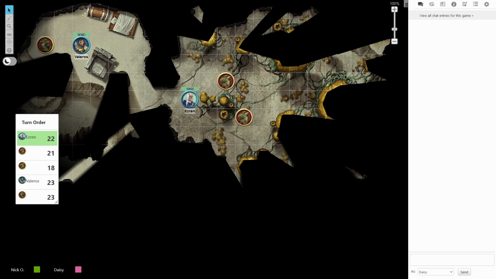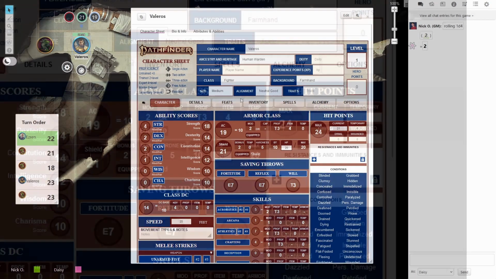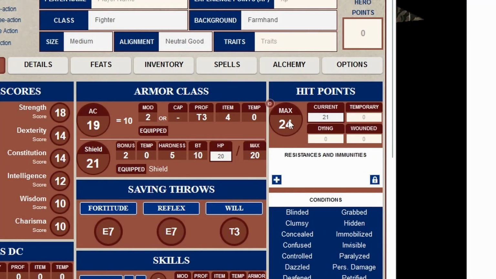So now my DM rolls for damage, and we see that Valeros is going to take 2 points of Sonic damage plus 1 point of Splash damage for 3 points total. So we can deduct the 3 by clicking on his token and then typing in minus 3, and that updates his HP accordingly. We can confirm that by going back to his character sheet, and we can see over here in the hit points section, his HP max is 24, but he's currently at 21.